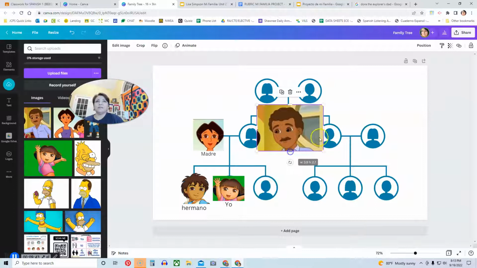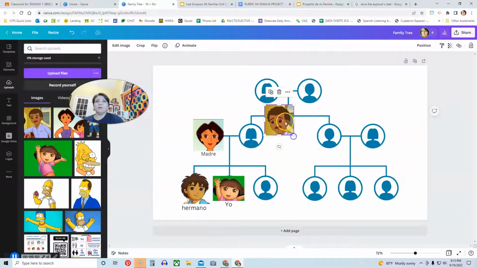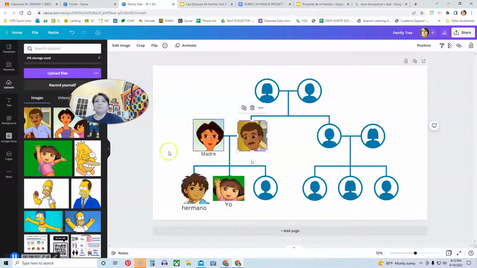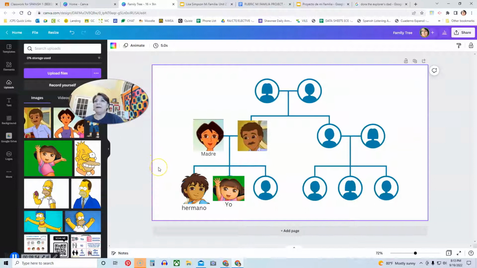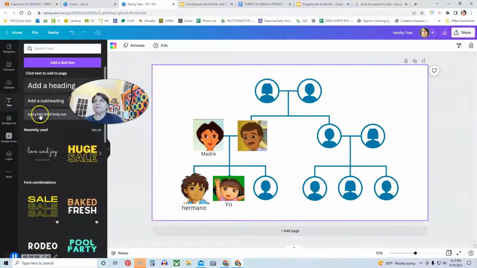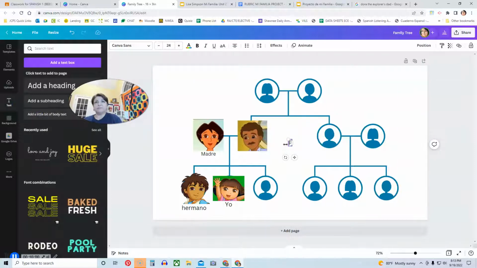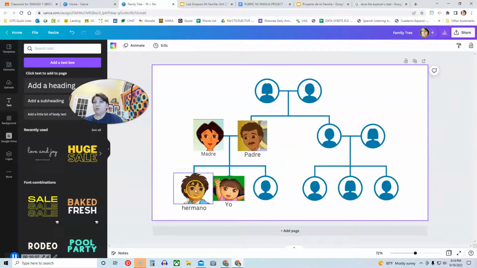So I'm going to cut this. All right, I'm going to make that smaller. And now I have el papá, right? El papá, la madre. I'm going to call him padre, right? I add a little bit of text. Padre. So mi madre, mi padre, right? Yo, because I'm talking about myself, and I can finish doing this.